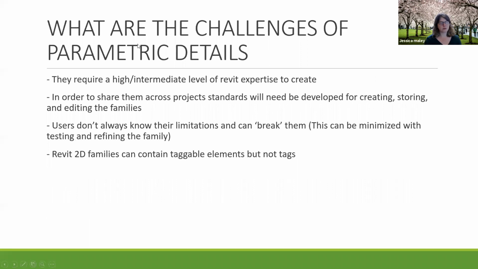Then what are the challenges of parametric details? So first, they require a high or intermediate level of Revit expertise to create. So they really require some training and some experimenting. In order to share them across all projects, we will have to devote the time to creating standards, and we need a method for creating, storing, and editing the families, because currently it's just not part of our process to be sharing these across different projects.